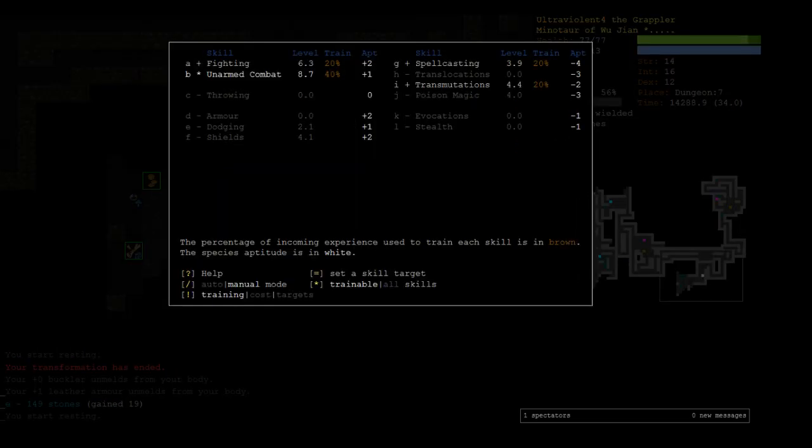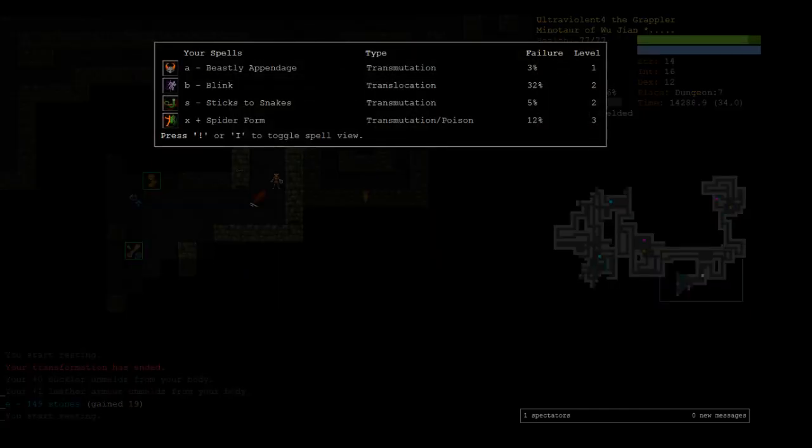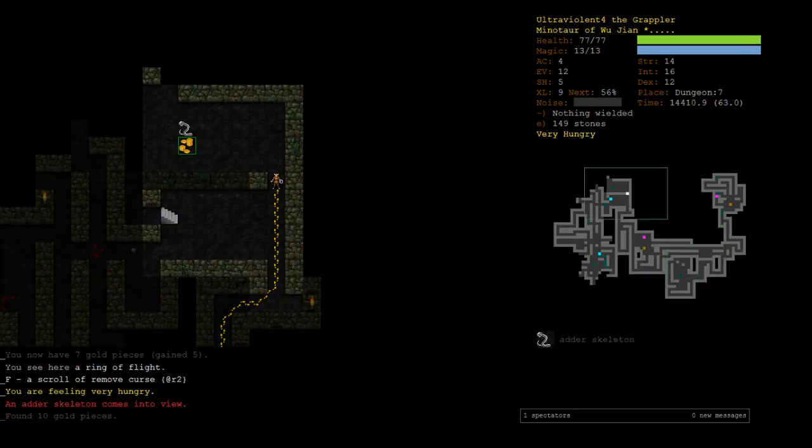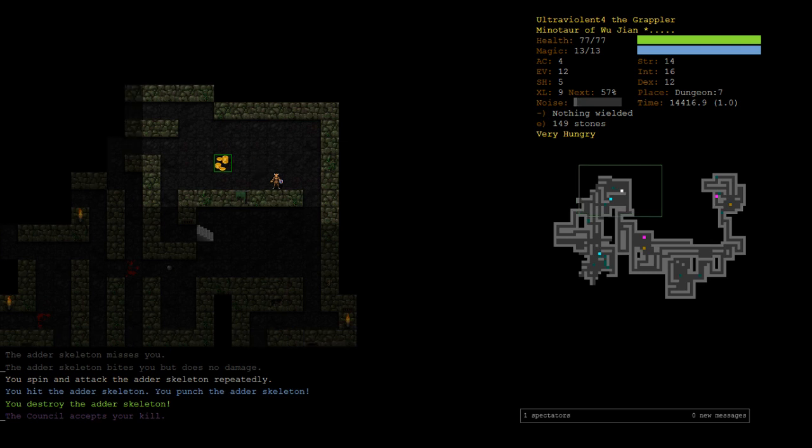Alright, we got transmutations poison to 4, that's turned off. Let's learn translocations. I'm gonna put a skill target for probably 2 points, and that's just to get blink castable. It's at 32% at the moment, which in a life or death situation is a little bit low for comfort.